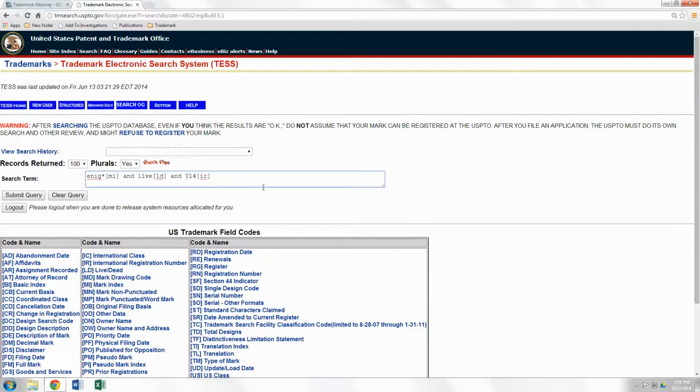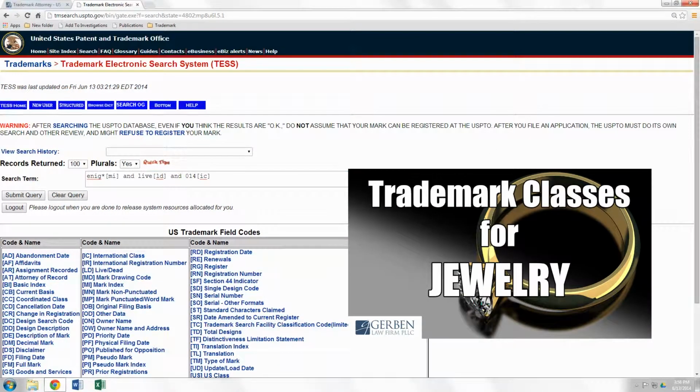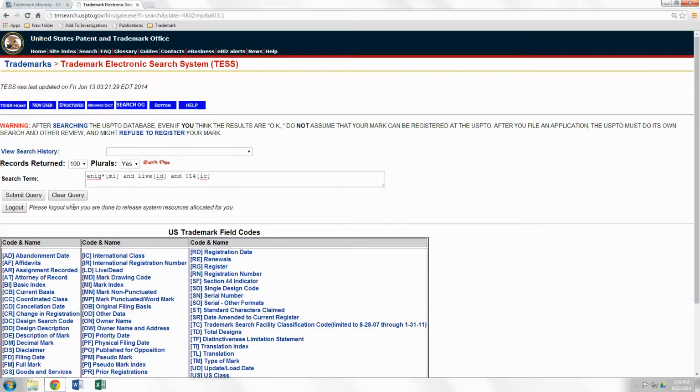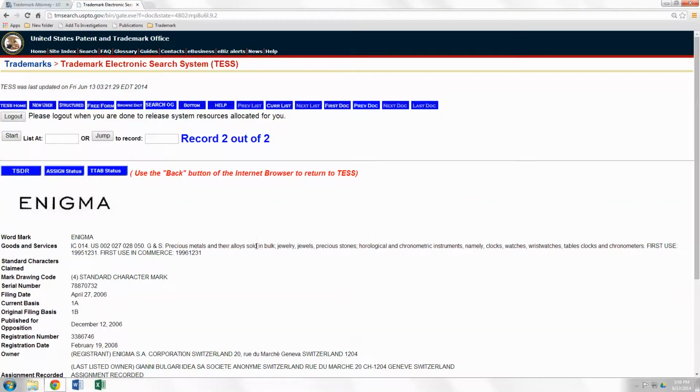To hear me go way more in depth about the types of classes you want to look in when running a jewelry search, click on this link right here. But for now, let's just run this search. Okay, 2 records. Sure enough, one is Enigma. So let's click on it, and we'll see it's for jewelry. So if I was running this search for my own company, I would stop right here. This is definitely going to cause a likelihood of confusion in the marketplace with enigmatic.